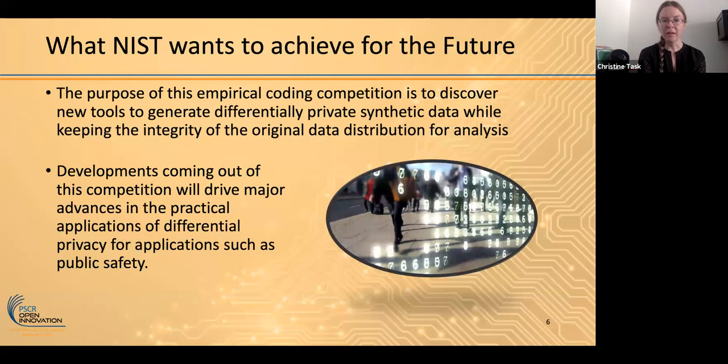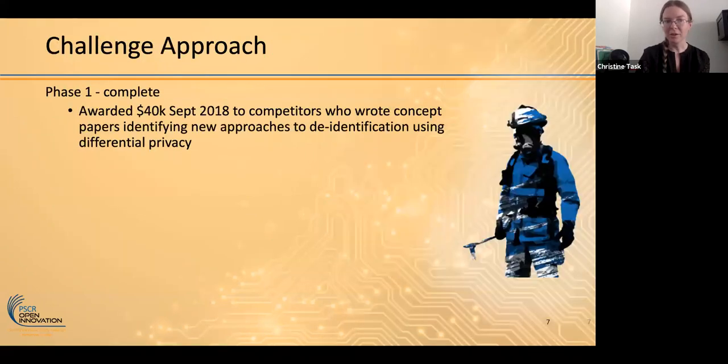We're hoping that developments that come out of this competition, which is very important for public safety, are also important for the differential privacy research community as a whole, as contests always are in new research areas. We're hoping that developments coming out of this competition will drive major advances in the practical applications of differential privacy for synthetic data. We're three matches into this, and things are looking pretty good.